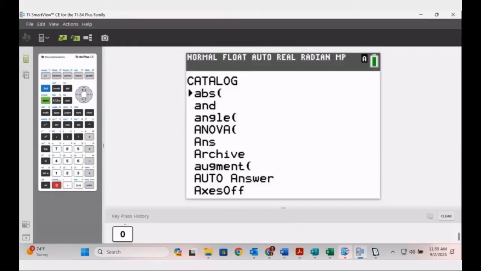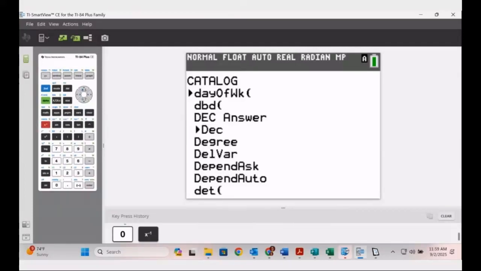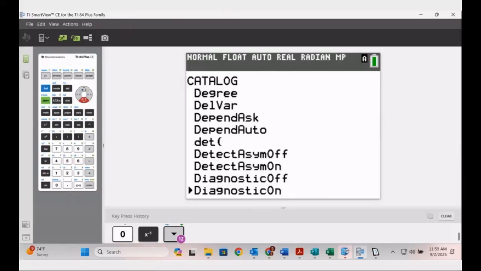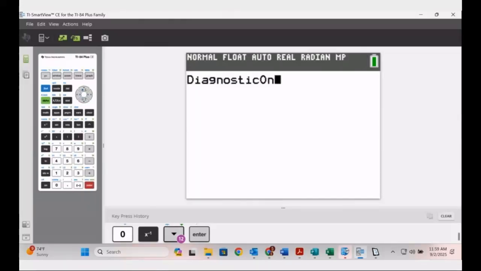If you started scrolling, that's okay, you can get there too. But I'm going to jump right to the D's and then scroll from there. So you push the X to the -1. Do you see how right above that there's a green D? If you press that, it'll jump right into the D's. Then use the arrow key and arrow down until you see the one that says diagnostic on at the bottom of the screen. You're going to hit enter, and it looks like this.